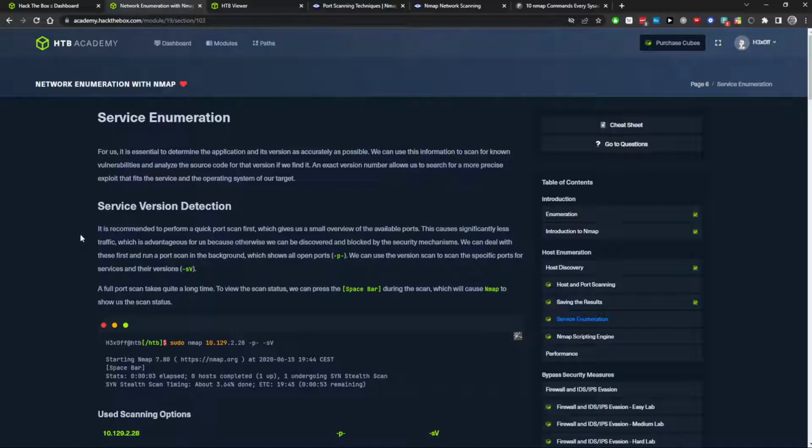Service version detection. It is recommended to perform a quick port scan first, which gives us a small overview of the available ports. This causes significantly less traffic, which is advantageous because otherwise we can be discovered and blocked by the security mechanisms. We can deal with these first and run a port scan in the background, which scans all ports with -p-. We can use the version scan to scan the specific ports for services and their versions.